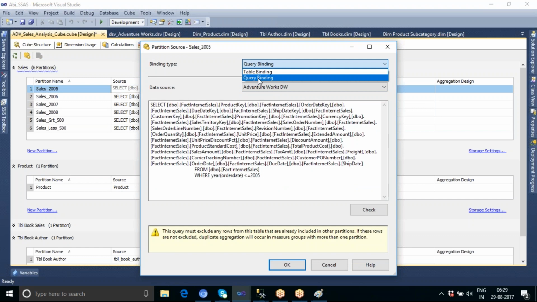And while creating the partitions, we should make sure that we should not miss any record, and we should not get duplicated records. Those are the things you have to be careful about while creating the partition. Okay, understood?